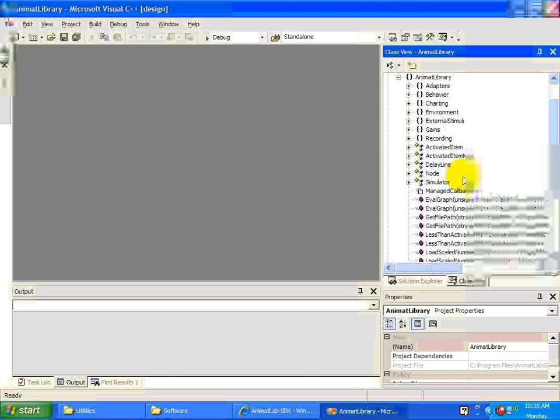All Animat projects utilize namespaces to separate the code into functional components. At the root namespace, the most important object is the simulator class. This is the class that manages all of the objects within the entire simulation. It's the root object where everything begins.